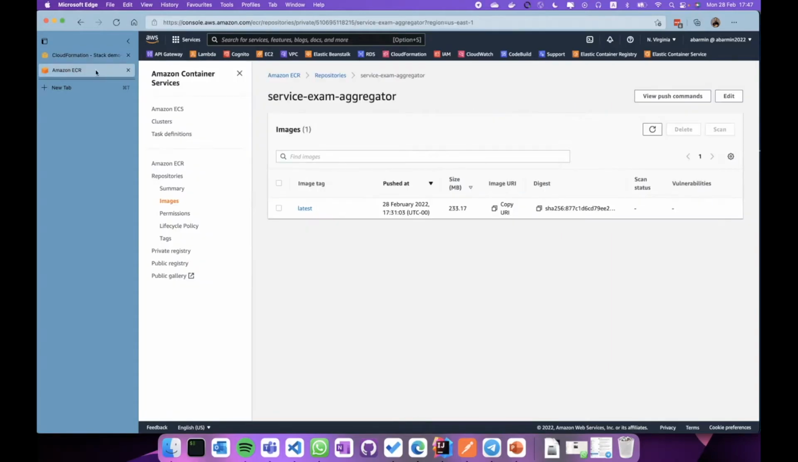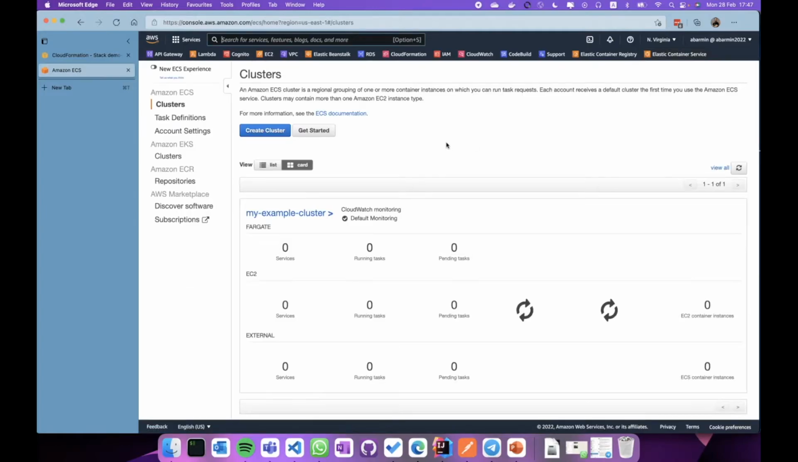So the cluster is ready. Let's go to Elastic Container Service. This is my cluster. As you may see, nothing is running. I do not have EC2 instances. I do not have external instances. I have no Fargate services up and running. Right? Right.